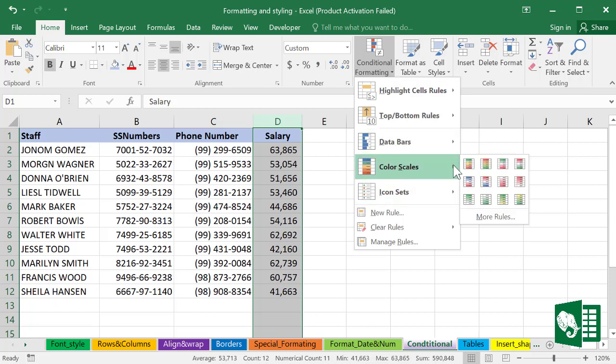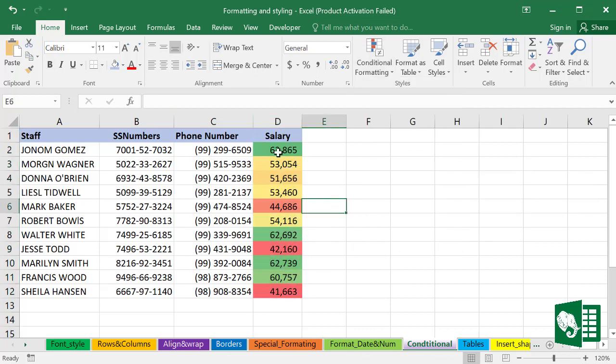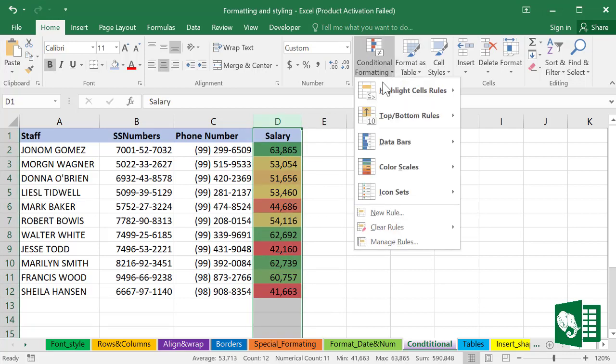Now we can try the color scale. It highlights from small to large or vice versa. This is also good. Let's clear the rule one more time to try other conditional formatting.